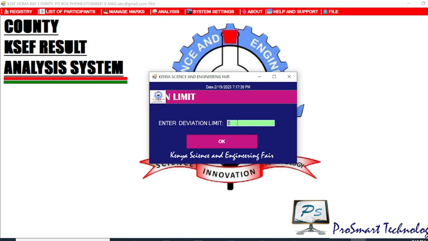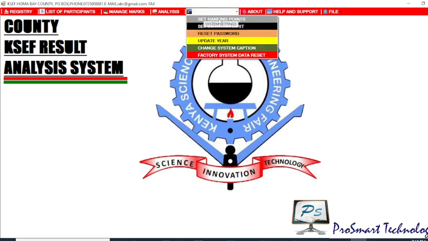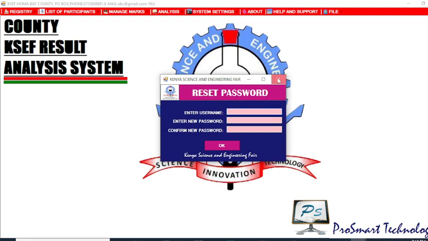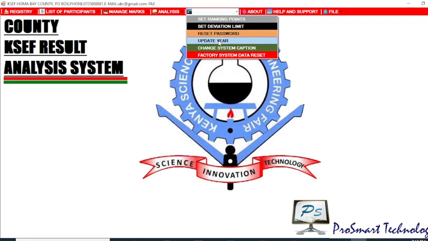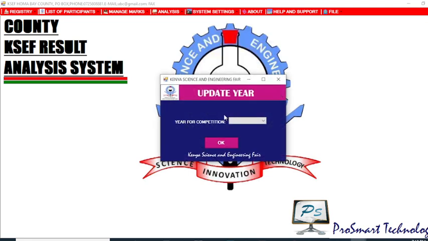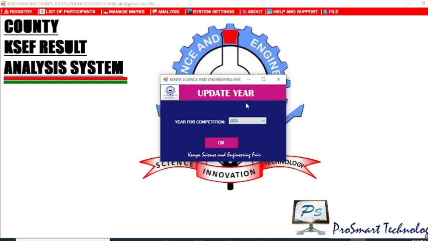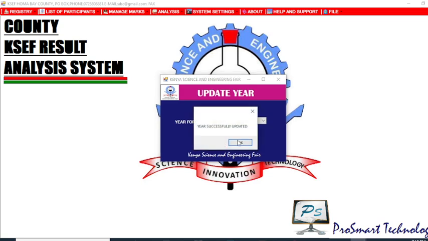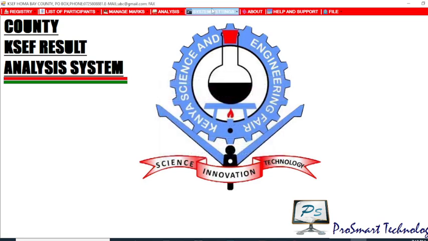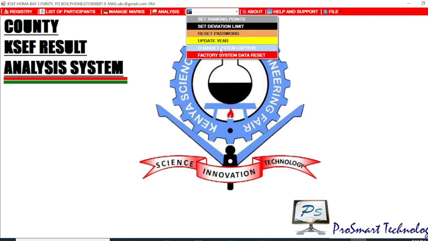If one is outside that range, then it's left out. It's not used in computations. Okay. So that is the division limit. You can set it there. Then you can also set the password here. You can also update the year. Like which year are we in? We are in 2023. Okay, 2023, and just update that one. Yes, successfully updated.